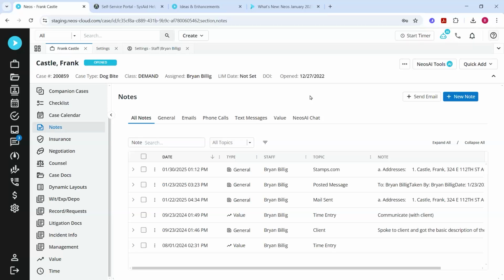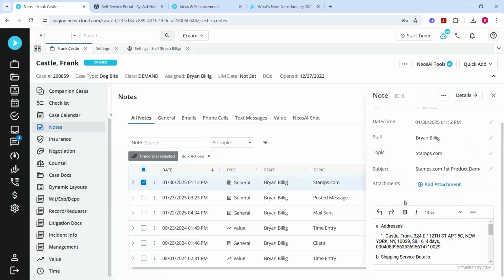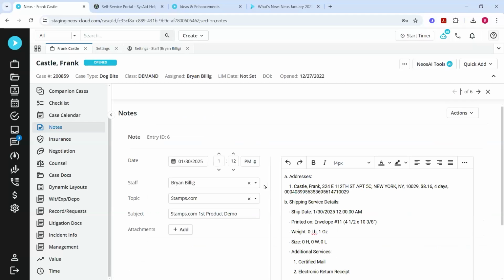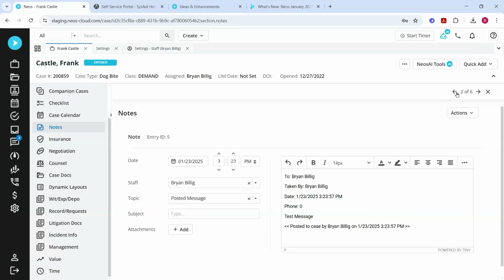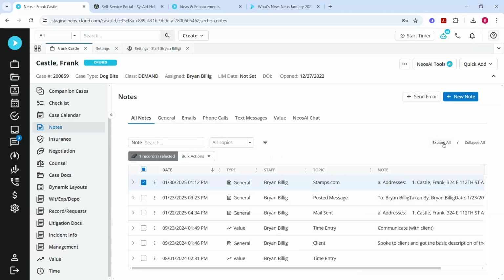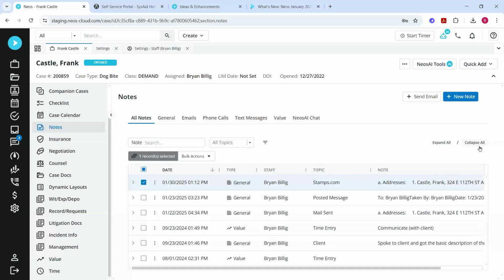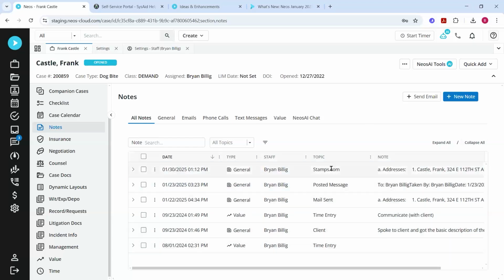And just to review real quick, notes can be viewed a variety of ways. So I have 6 notes here, 4 general, 2 value. You can click notes once and you'll see everything on the side pane. You can double click and it will open the full note, and then you can scroll forwards and backwards between them. Or if you want, you can expand all and then just scroll down the list and see all the notes. Now, what the multi-select is referring to is the topic column.